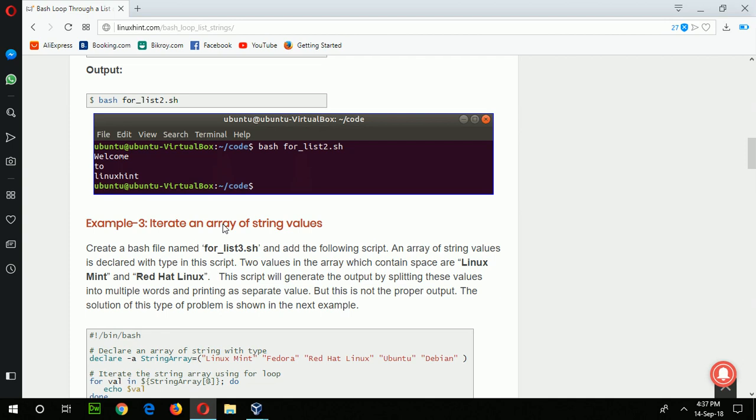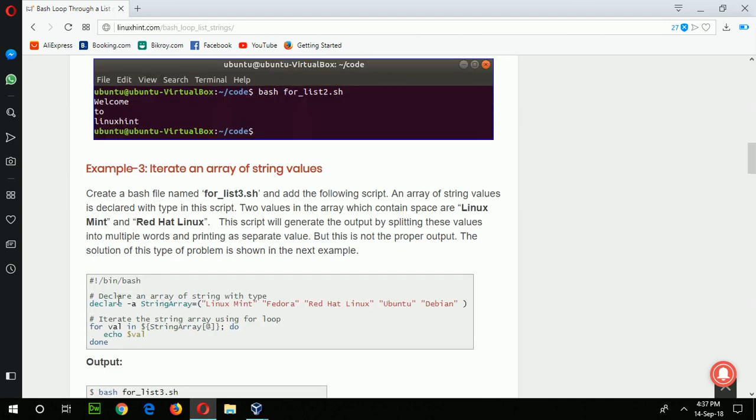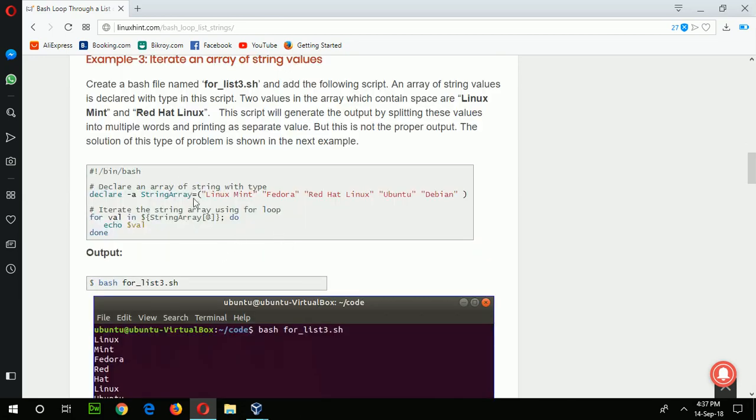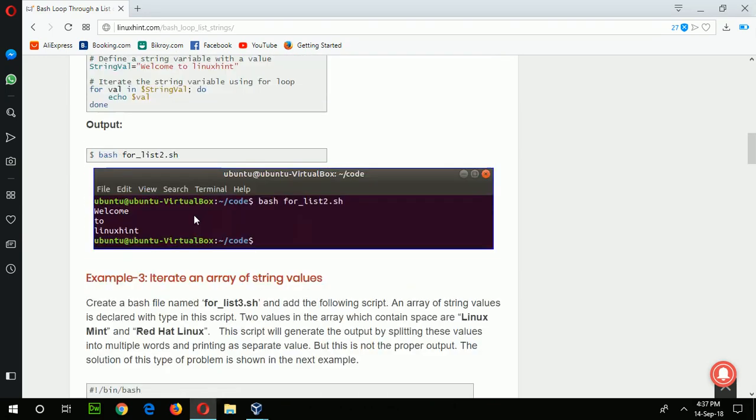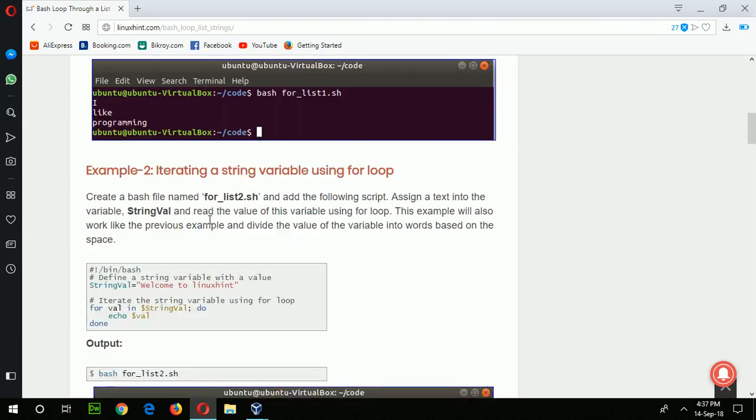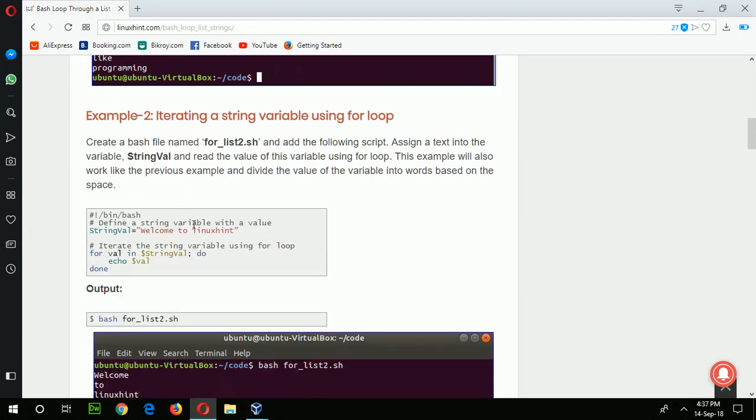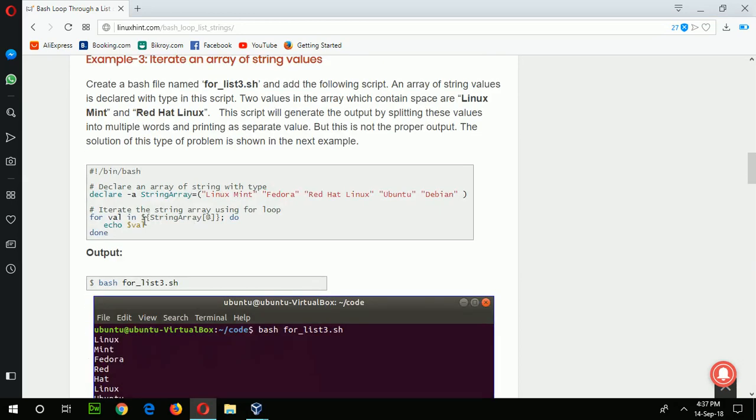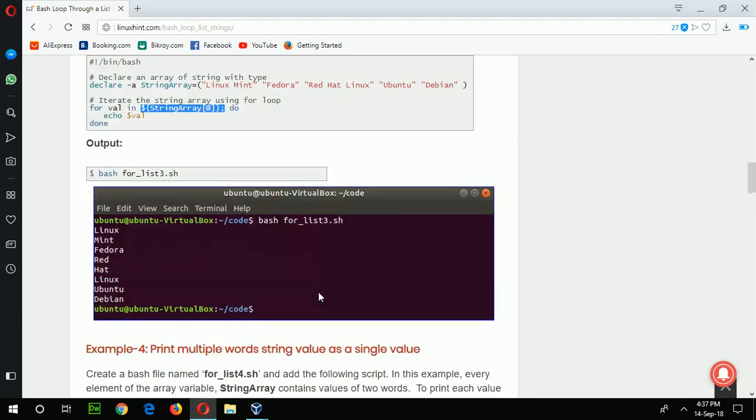In the next example, I create an array of string values. Here, a string array variable is declared, and five string values are stored here. And two of them are strings of multiple words. I run this code in a similar way with a for loop. The previous two examples were just a string or a string variable, and this is a string array, so it is written like this, and the output is like before, and the string is split here. Linux Mint is split in two parts. Red Hat Linux is split in three parts.